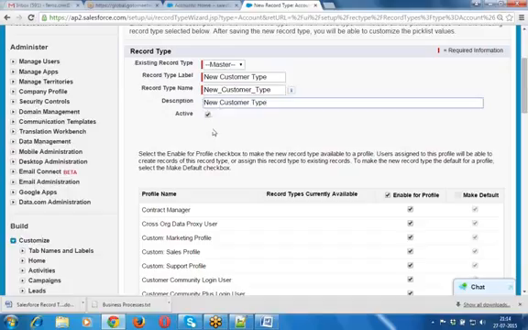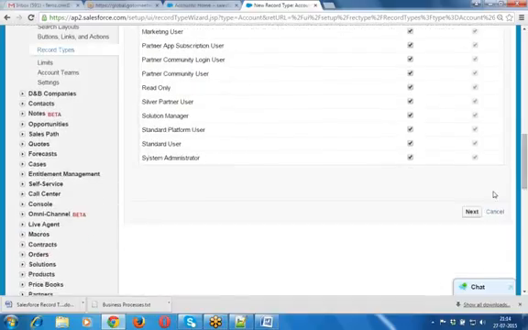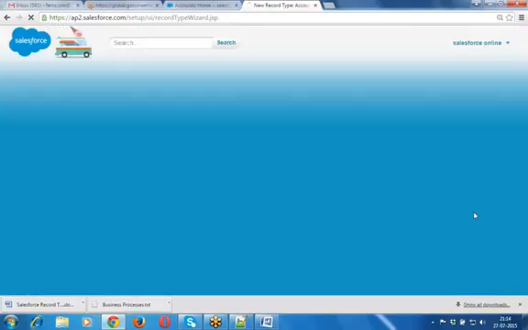Now the active checkbox has already been selected here. Now make it enabled for all the profiles. This enable profiles checkbox has already been selected here. Now go to the next. Go to the next.